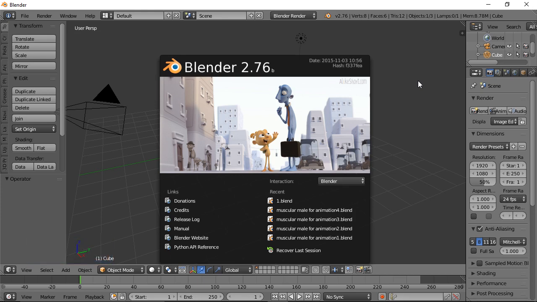Hi, this is Arango, and today I'm going to show you how to model a mech inside of Blender 2.76.